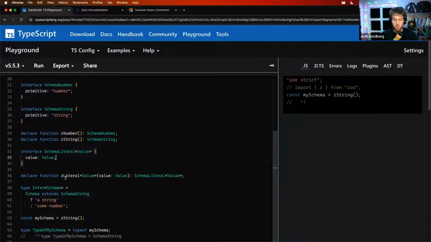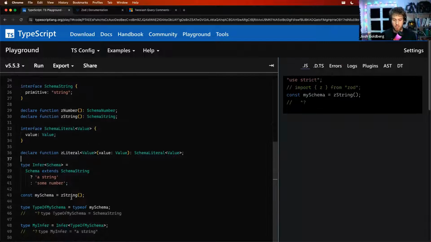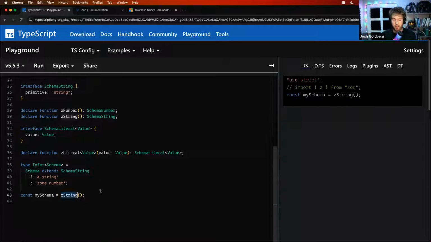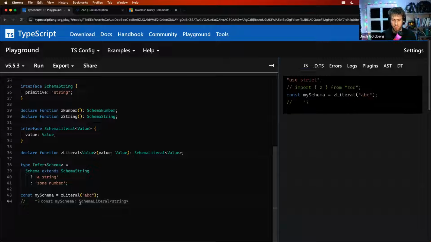So you might do something like, say, const my schema equals the literal ABC. And then this would be type schema literal of string. Well, that's not quite what we wanted, is it? I wanted it to be a literal, not the primitive, the literal. There's a difference.